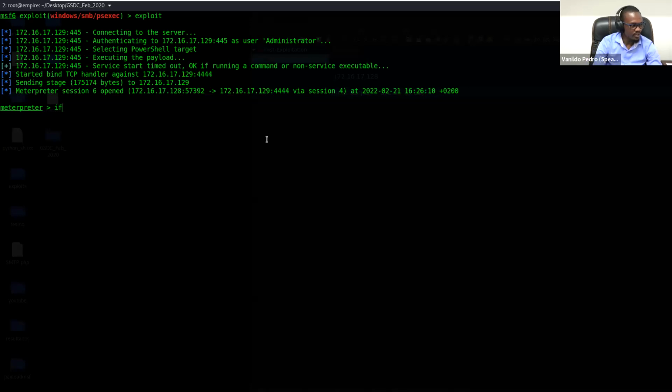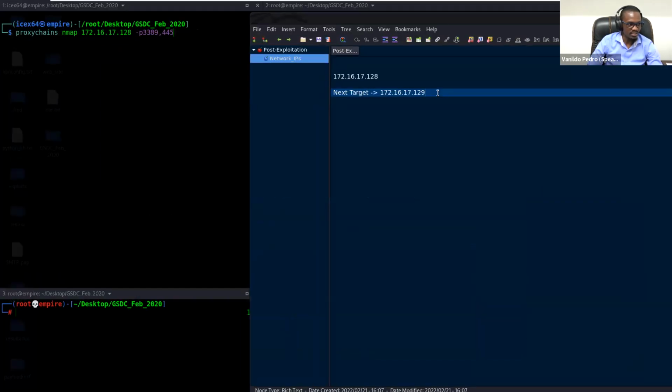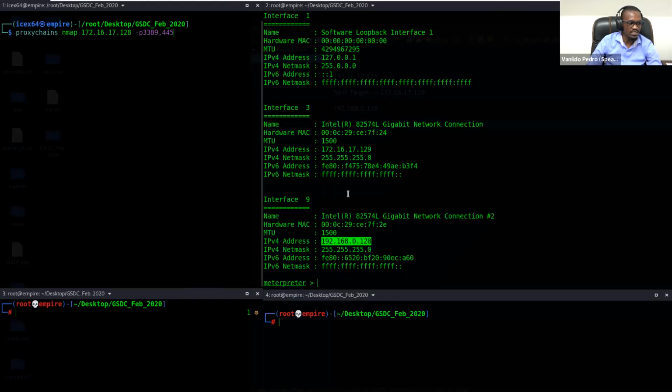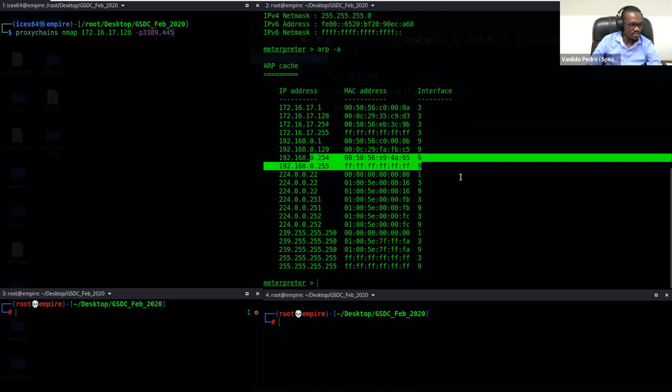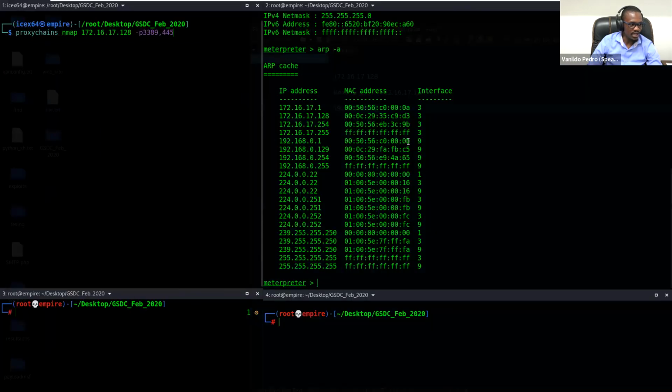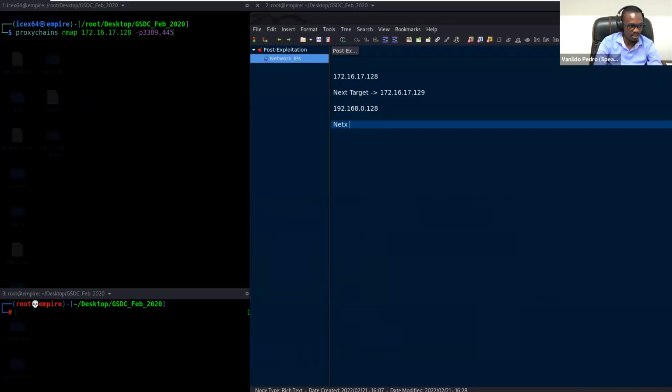Let's check our target and confirm what we got access to. As you can see, we are here, 129. That is the IP address we used to attack. And we discover that the same host is connected to another network. So let's list it here, and we'll use the same technique to discover our next target. Let's just use ARP and see if we can discover anything. As you can see, we have here 128, and ARP reveals to us that there is a machine with 129. So let's grab this IP address and list it here as our next target.